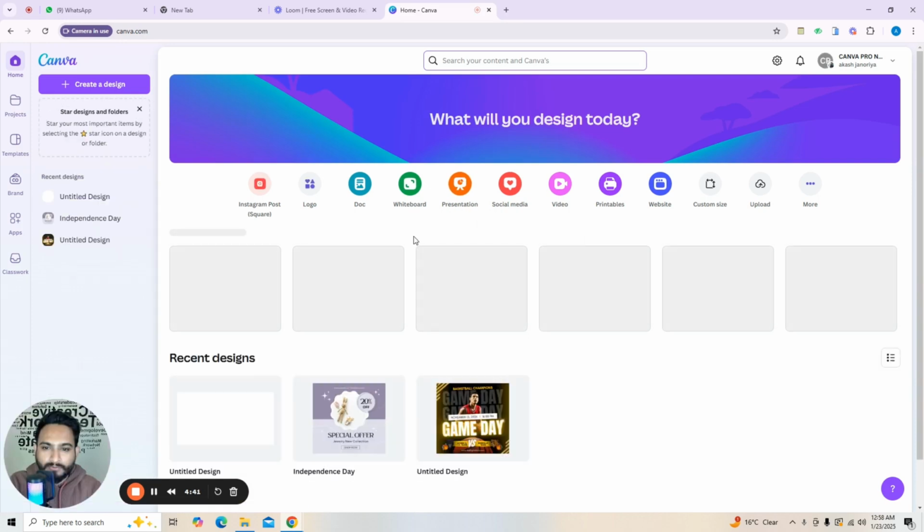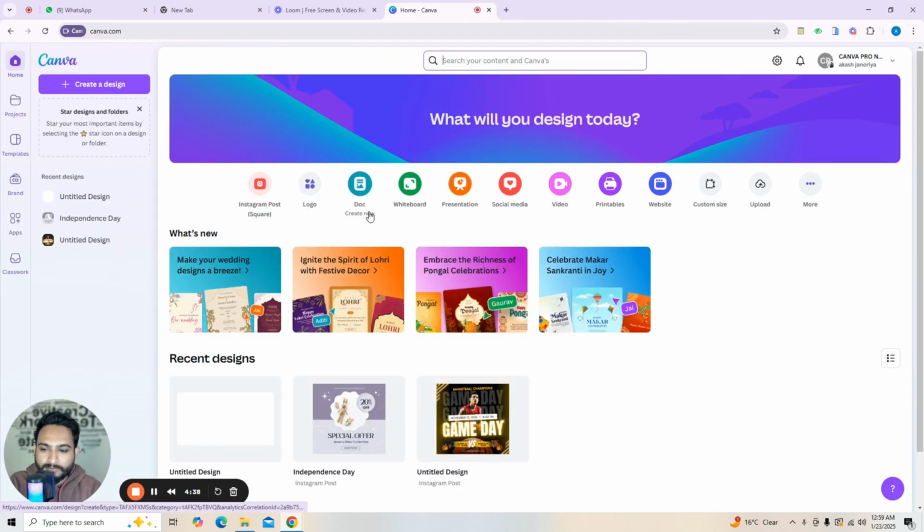Okay, so here they have multiple options to create variants of things like presentation, social media, videos, and many more. Logos are also there. They have taken the size of 500 cross 500. So first I will click on this.